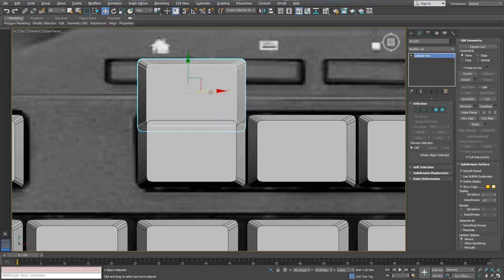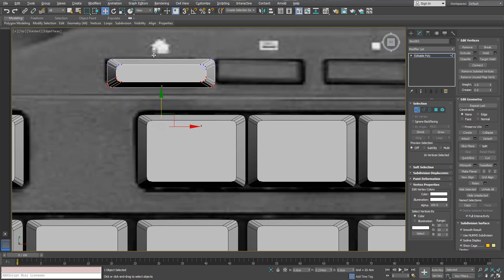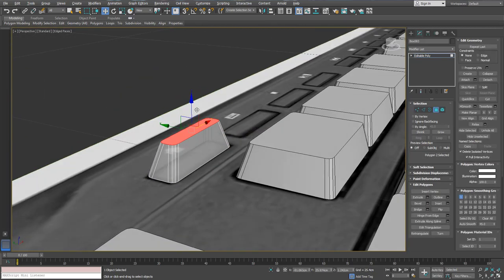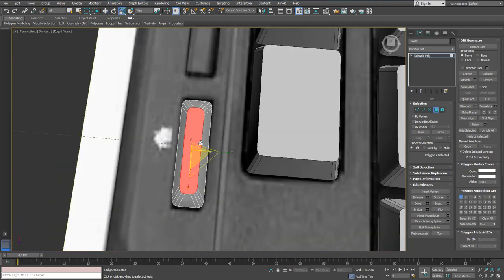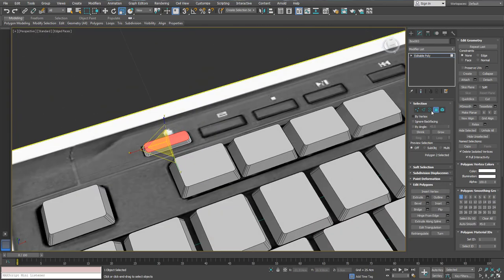Of course, we're going to do the same thing up here. And I think, even though it seems like these keys up here are a little bit different, I'm going to leave them as they are, because it's going to be extra work to change things. And I believe this is a little bit far away from the viewer, and it's not going to be seen in the first place. So we don't have to worry about it too much.